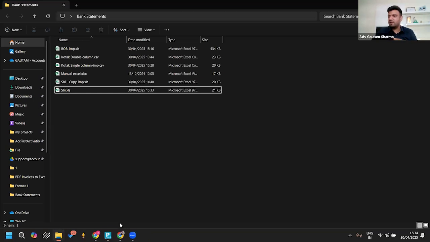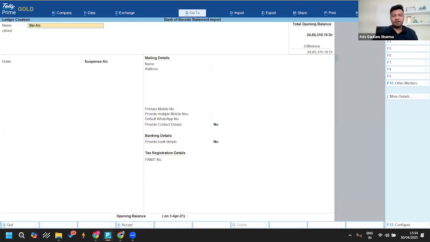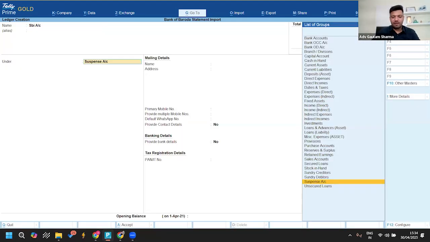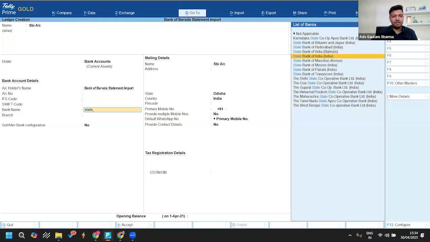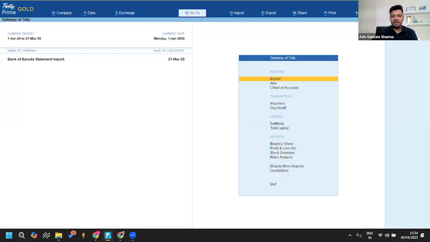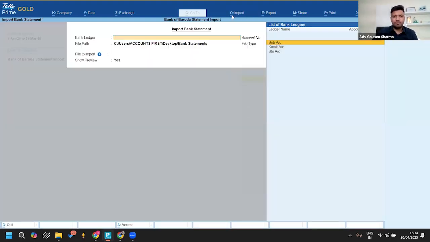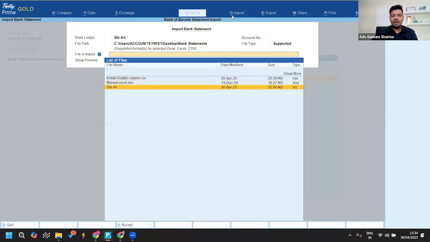Once your copy paste task is completed, now in your Tally, you create your bank name. Any bank can be there. Here, for example, I am taking SBI only, and as the format is for State Bank of India, I am taking the name as SBI. And then after that, let us select import bank statement. Select the bank ledger name that you want to import. Then the file path, file type supported, and then select the name of the Excel.